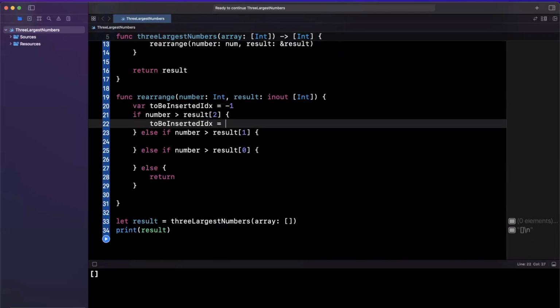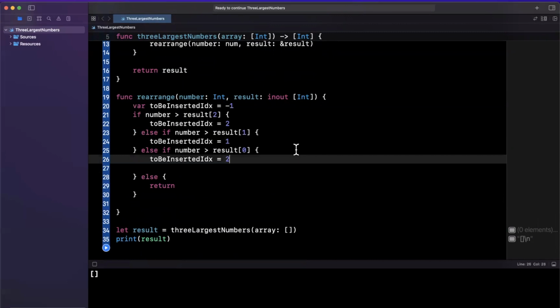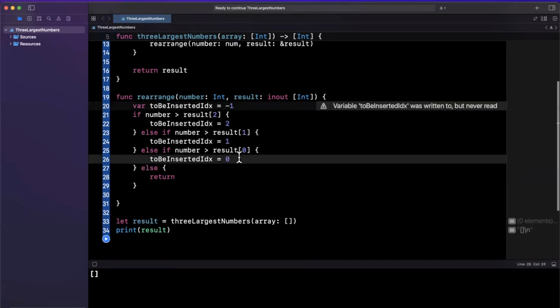In this case, we're just going to be reassigning the index position, right? So this will be one since the number that we're processing is greater than the element at that index. So we'll just do that respectively. So 2, 1, and 0.